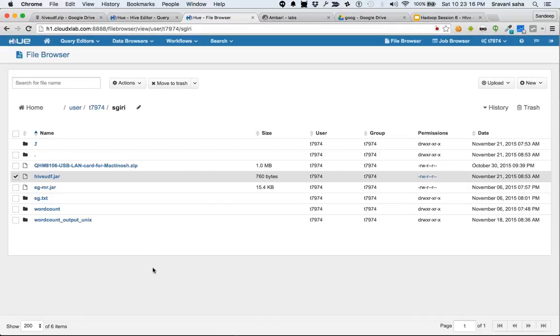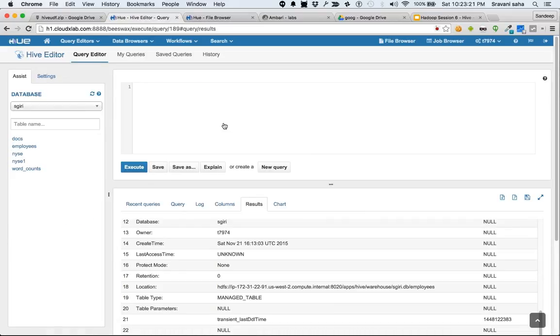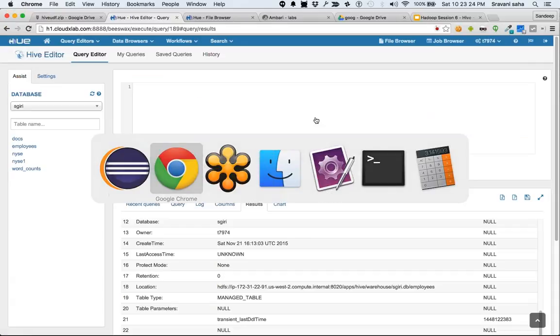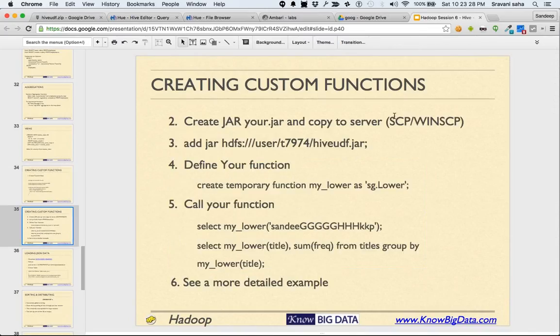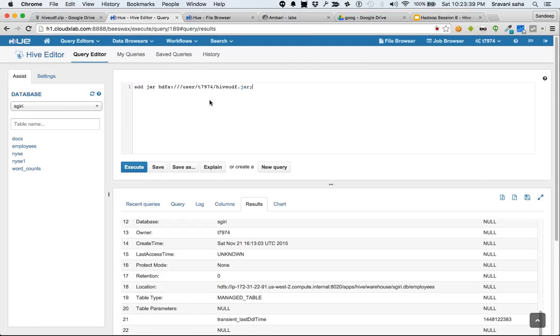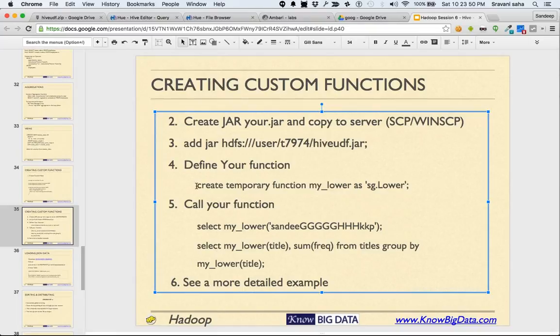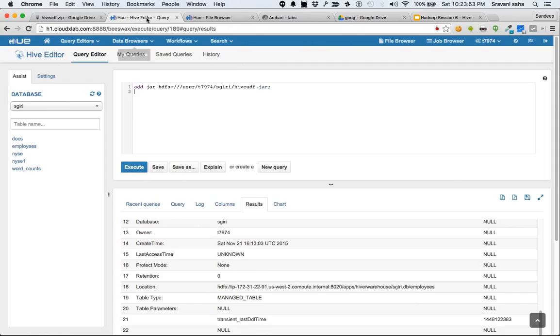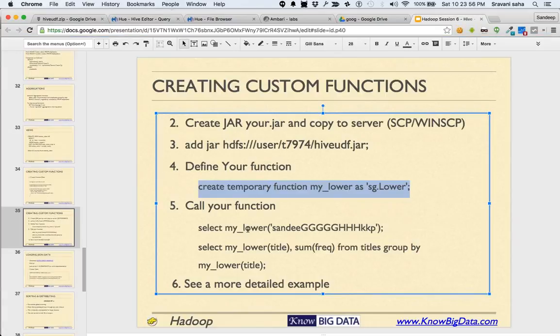Now let's try to utilize that particular file. We don't need to copy it to the server, we just need to copy it to HDFS using Hue. Then we can say add jar, and here instead of this we have to say sgiri as well. In the next line, after add jar, we say create temporary function, and then say this.